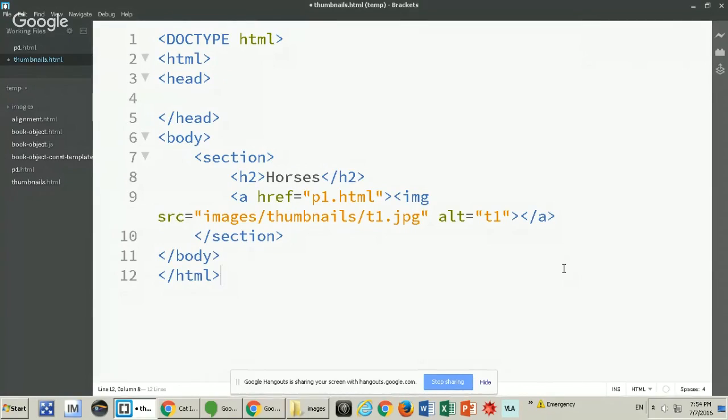Okay, so if you got this working, then it's time to take a short break, 10 minutes or so, maybe less, so we can end sooner. And then when we come back, we have three more to do: the rollover, the favicon, and the image map.